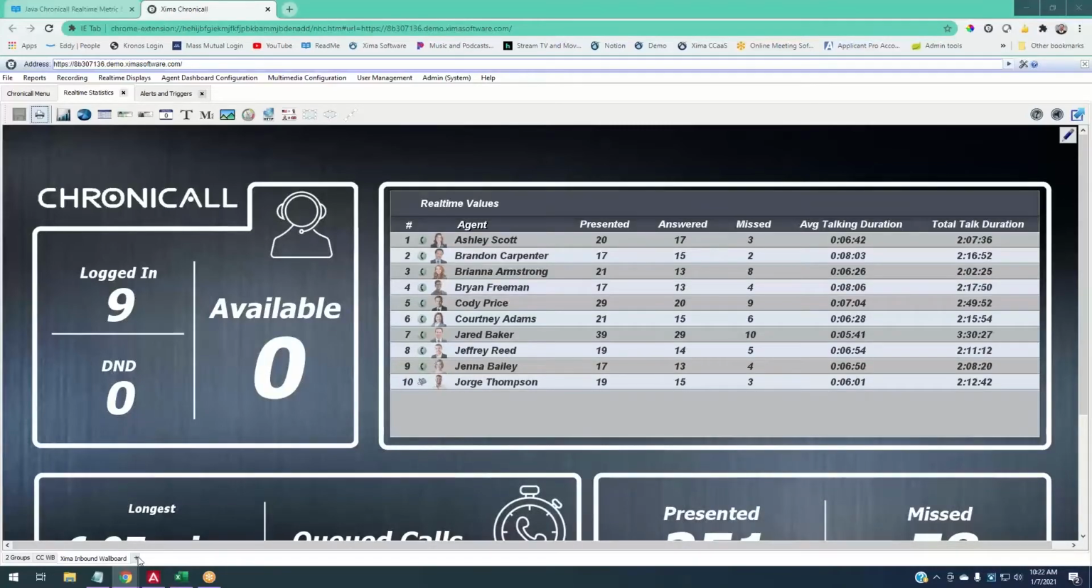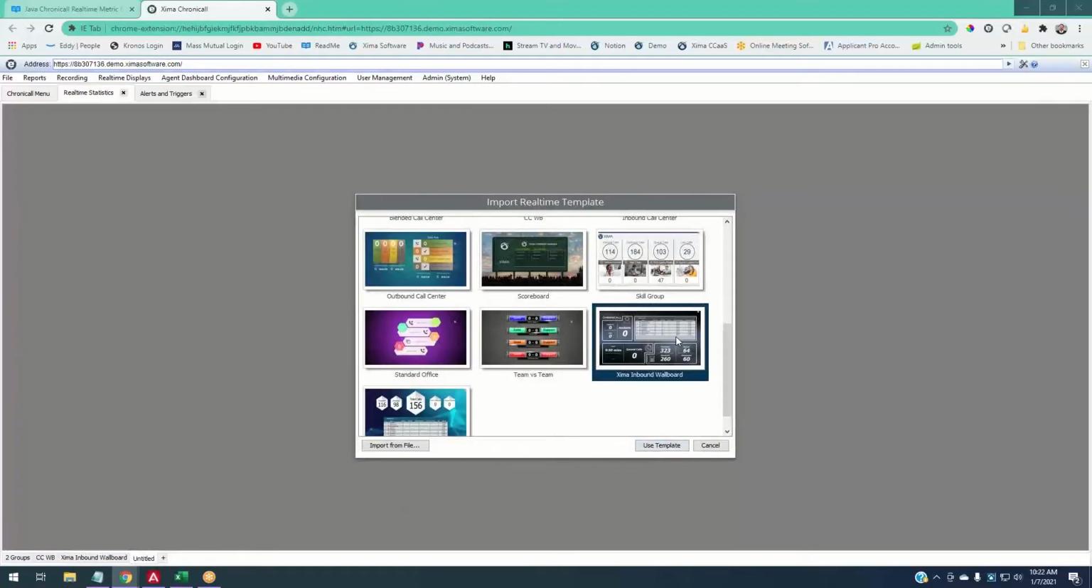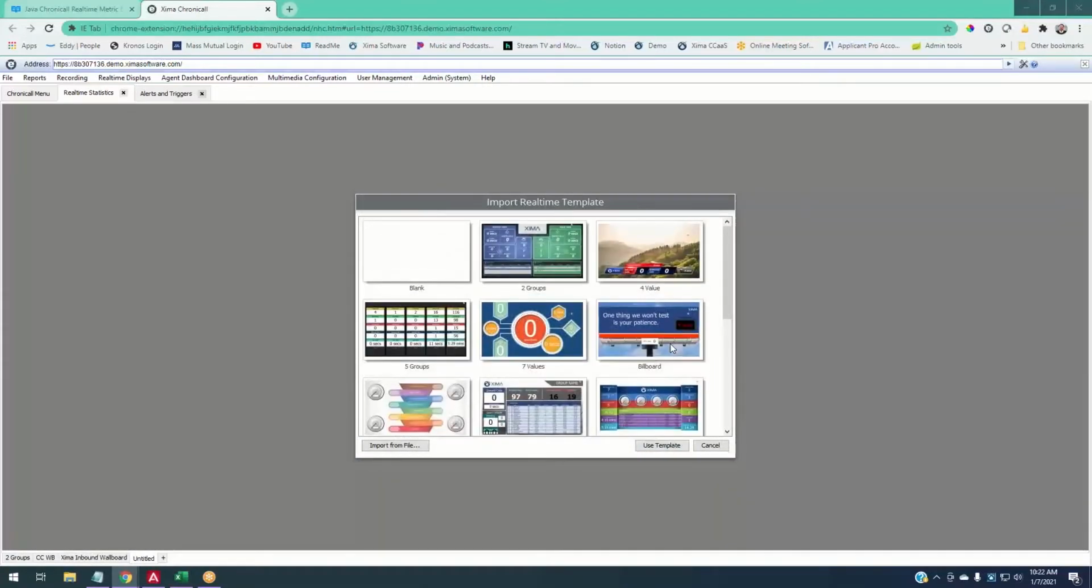If I want to create a new one, I just click on this little plus symbol, and that opens up a new wallboard. Okay? Any questions on using a pre-built template? Okay. All right. Let's do one that's a little bit more challenging.